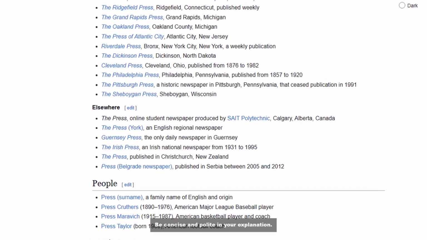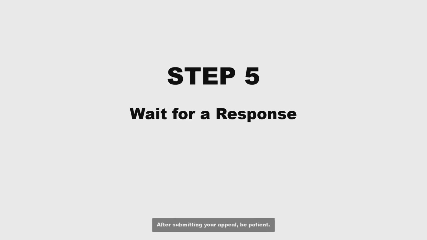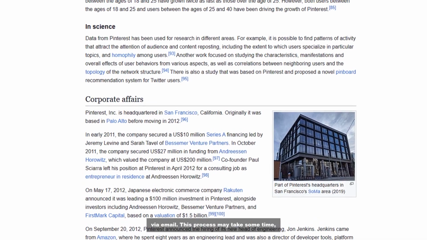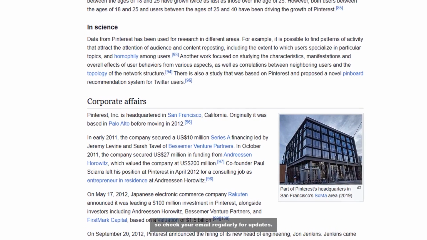Step 5. Wait for a response. After submitting your appeal, be patient. Pinterest will review your case and respond via email. This process may take some time, so check your email regularly for updates.